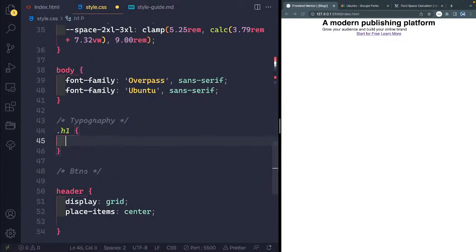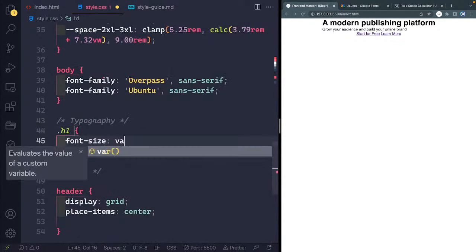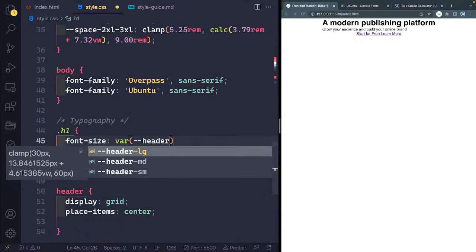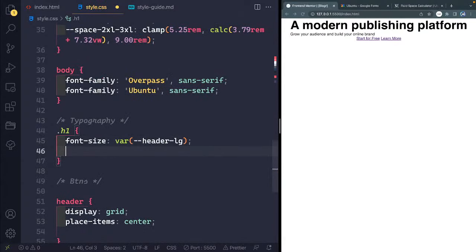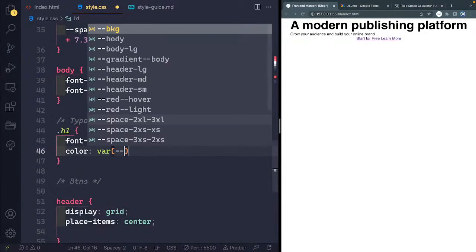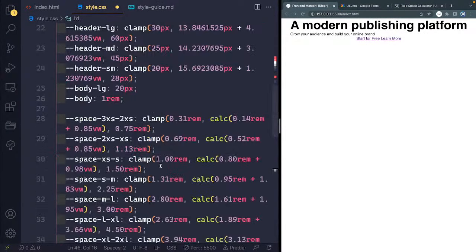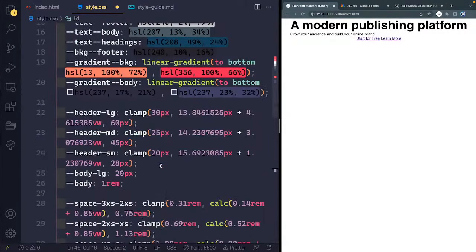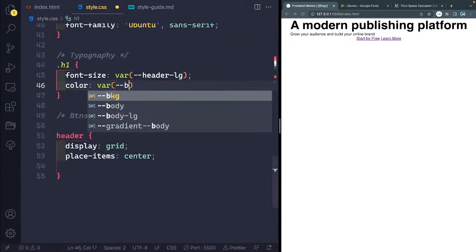So let's call this H1 first of all, font size header large, and then that color needs to be my white, which I don't remember what I called any of that stuff. Background. So let's do that.